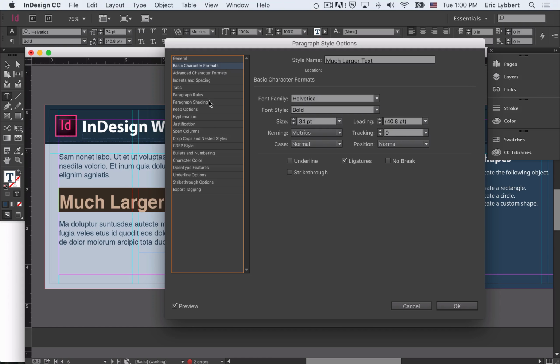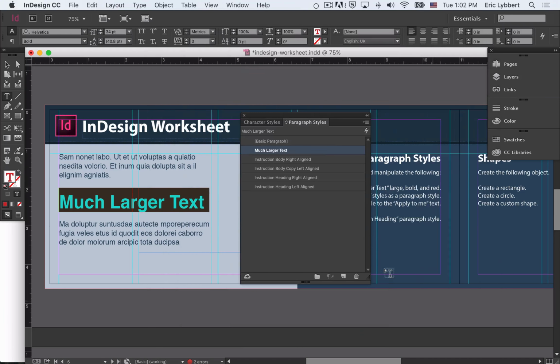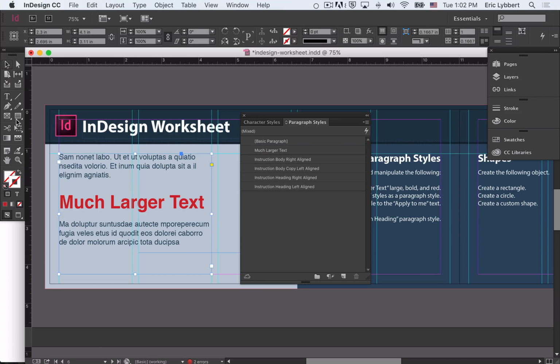The one thing we were going to change in here though is we're going to go down to character color and choose red. Once I have red selected, I'm going to hit OK. Come over here, grab my black arrow, and you'll notice now I've got this much larger text that is red, and we do have a paragraph style that's called much larger text.